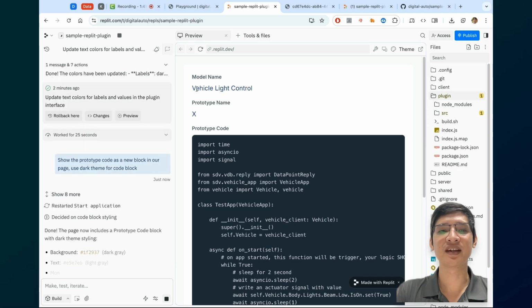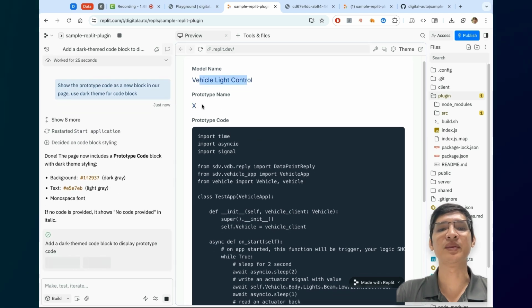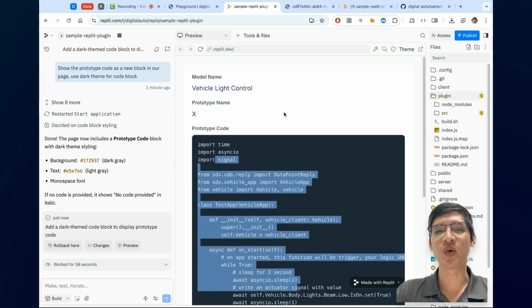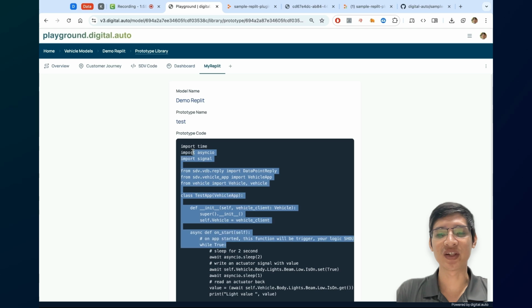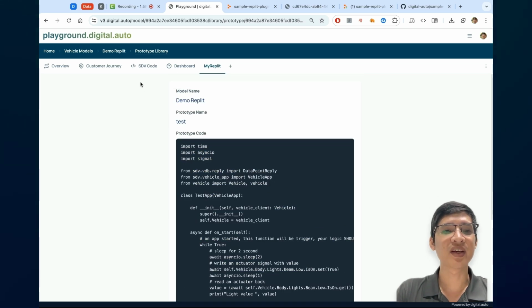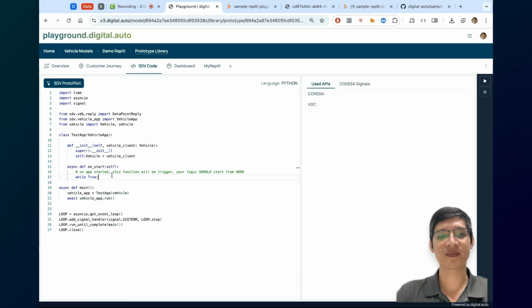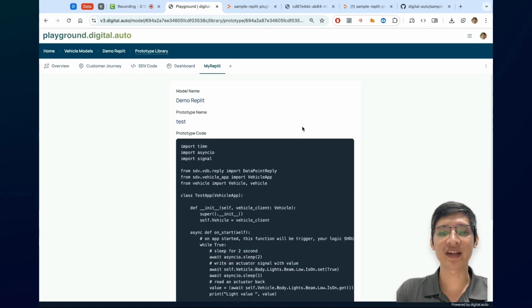Now you can see that we have the name, we have the tag, and we have the model name, we have the prototype name, and we have the prototype code. If we go back to our playground and we perform a reload, you can see the code here. This is our application code. If I go back here and I change the content of the code like this, just a simple one, then I go back.